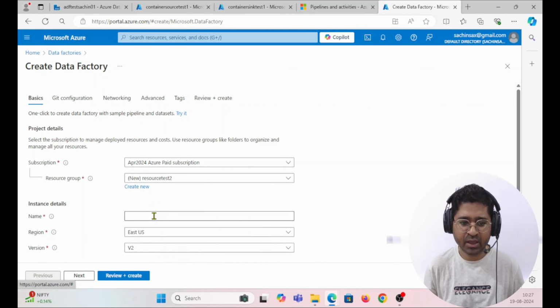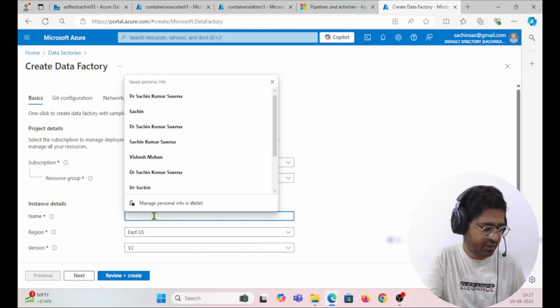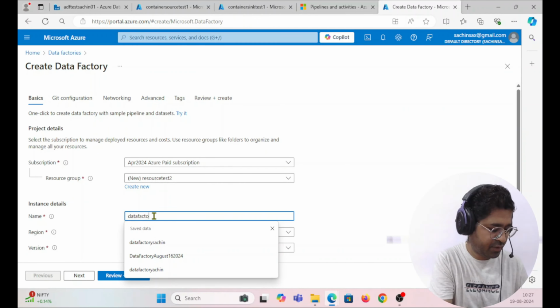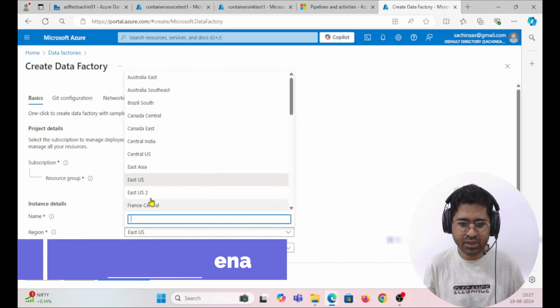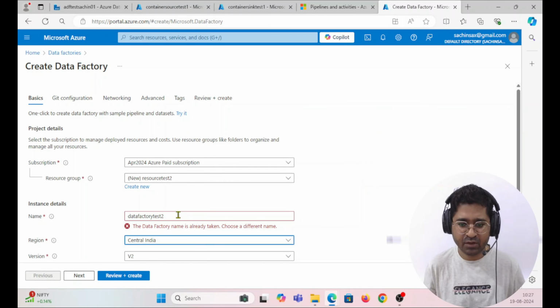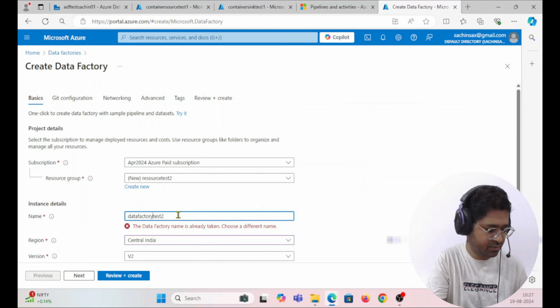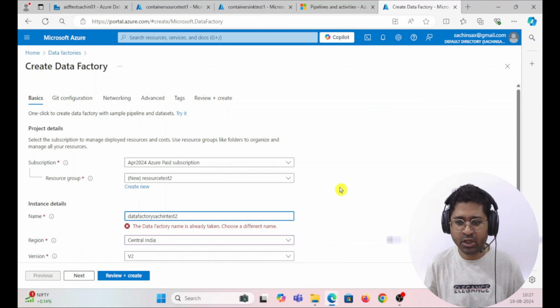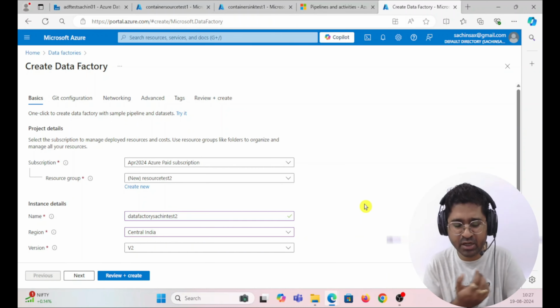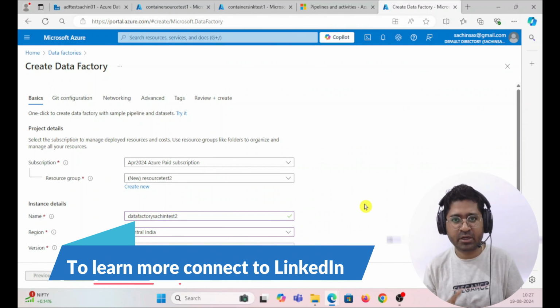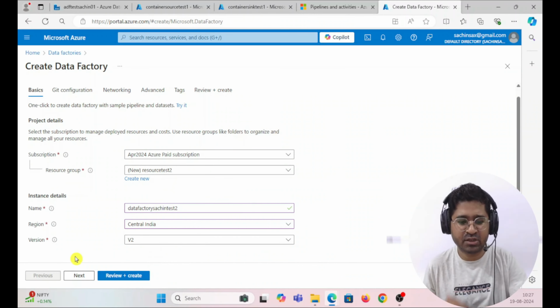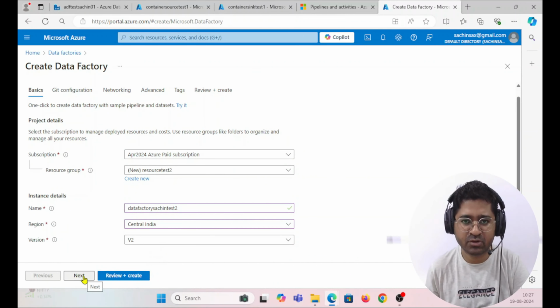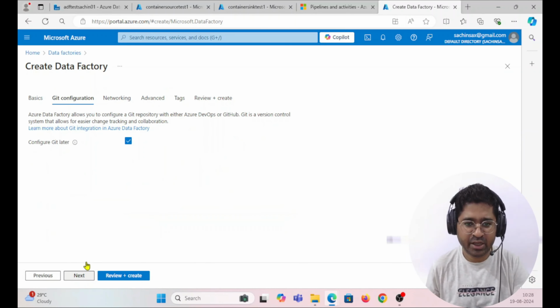I'm going to click OK, and I'm going to name my data factory. So I'm going to create data factory test 2. The region would be the nearest, Central India. If the name is already taken, you can add your name, Sachin. Do not use this name, because this is a non-conventional method. There are certain conventional nomenclatures to provide the instance name, project details, data factory name, and everything. Kindly follow this pattern. I'm just using this as of now. I'm using this name, so I'm going to click on next.